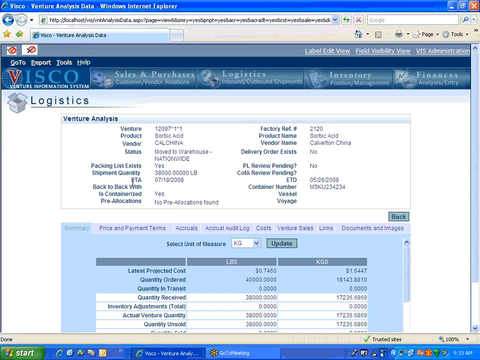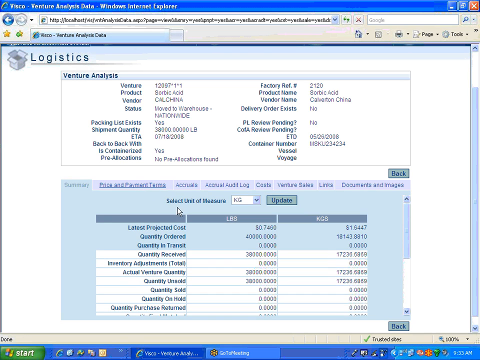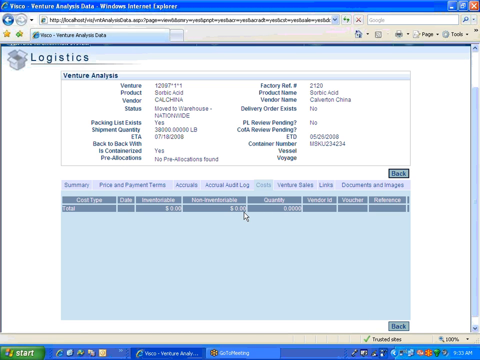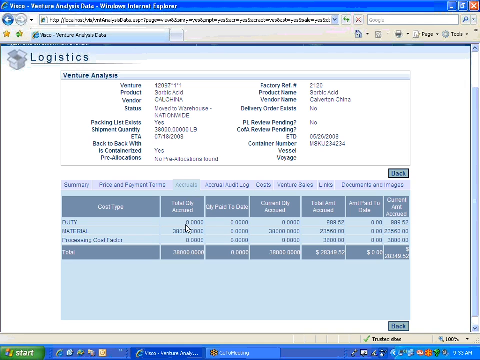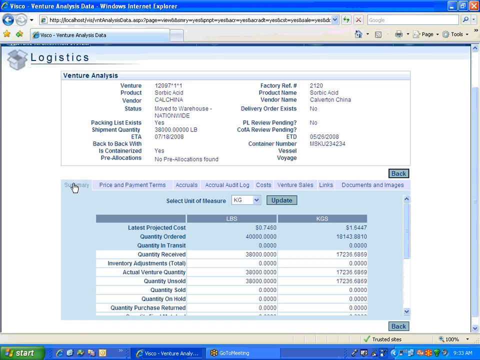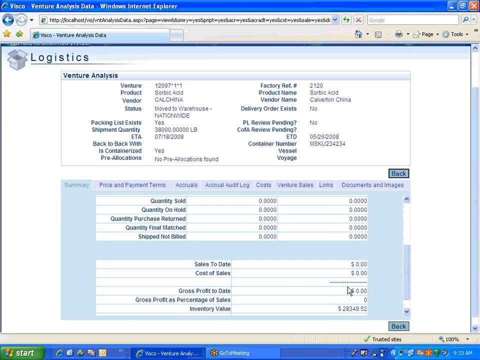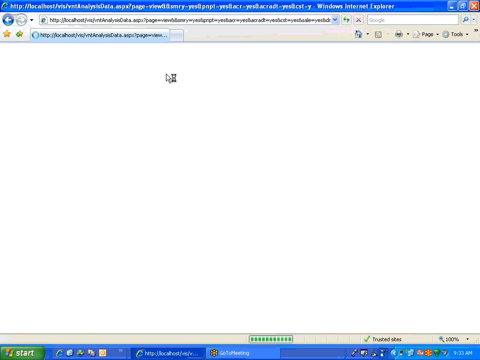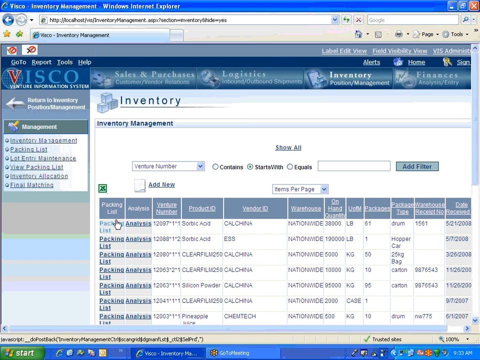This will only appear if you have access to financial information, but if you do, this will give you your latest projected cost per unit on this specific venture, the quantity that you ordered, quantity received. You can drill down into specific costs you've received against this venture, accruals. If there have been any sales against this venture, they'll show up here in the sales tab. And then you can get a little profit and loss statement on this per venture basis here. So that's the analysis. The other way is to drill down into the packing list itself.